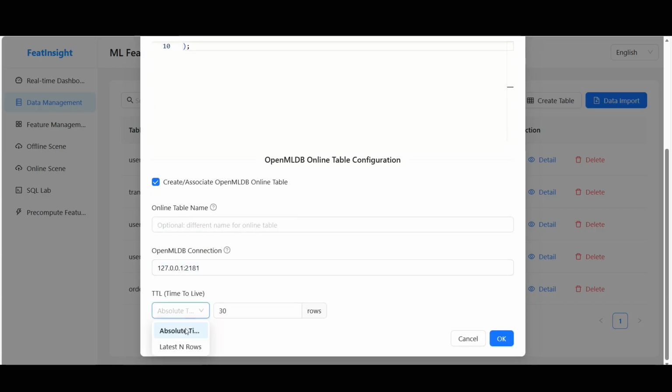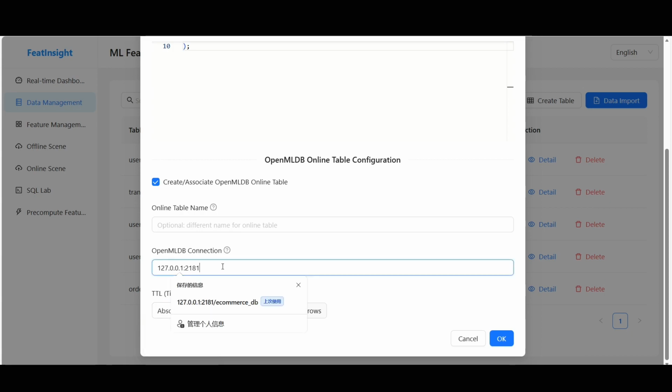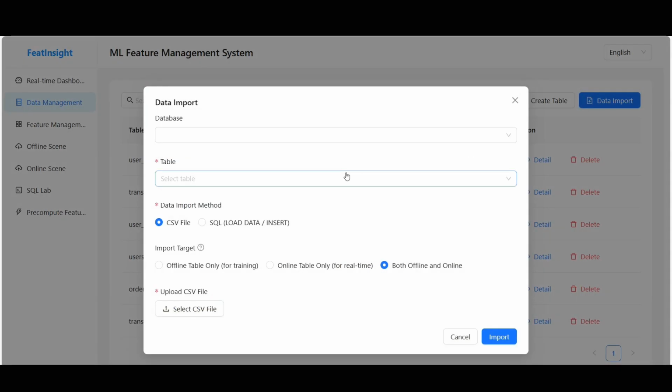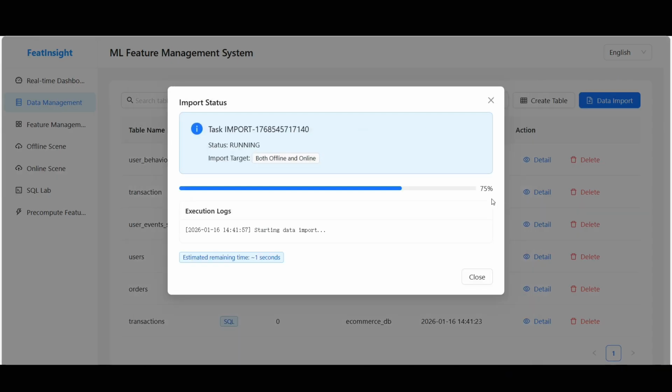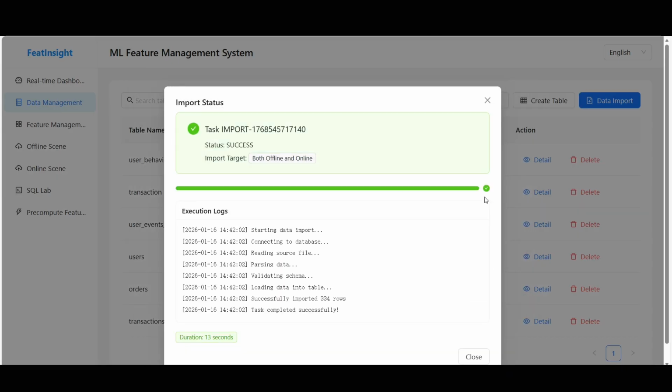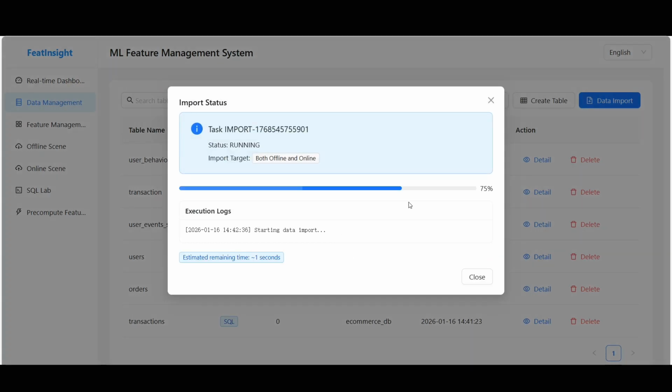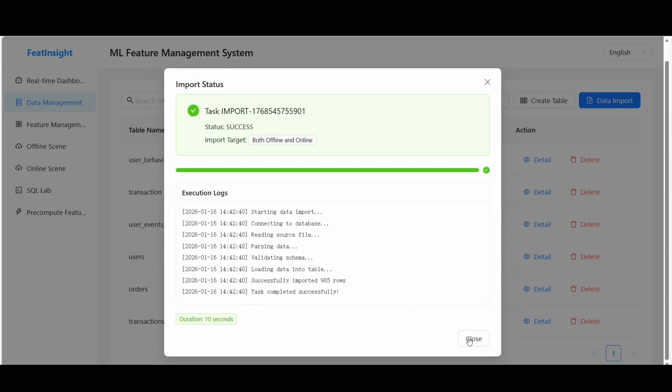OpenMLDB online tables store recent data in memory for low latency access. The TTL setting ensures that only the last 30 days of transaction data are kept in memory. Now we import user data from a CSV file or via SQL. Notice the import target option. We can choose to import to offline, online table only, or both. You can see the import progress in real time, including status updates and logs.